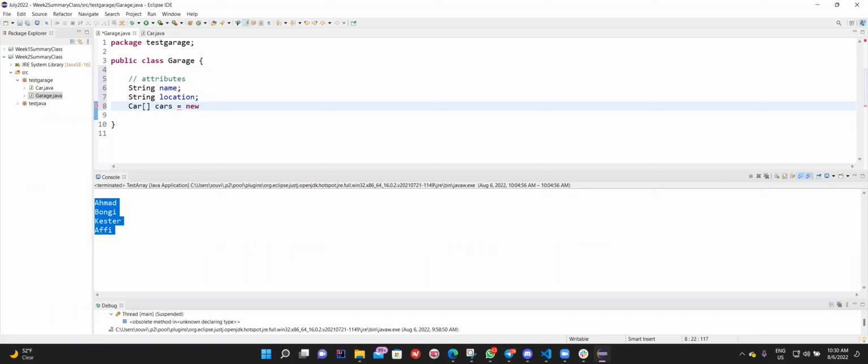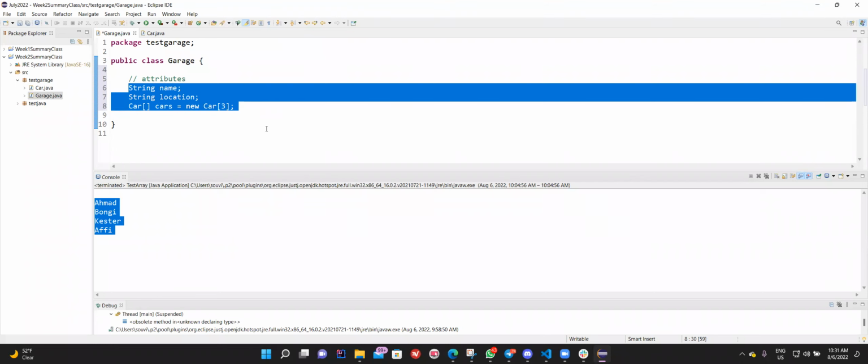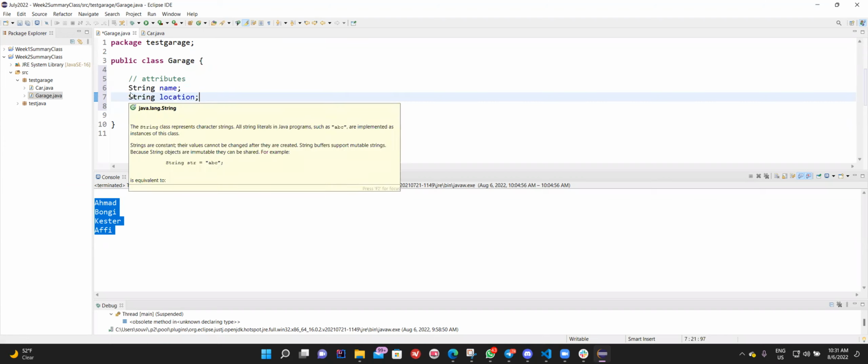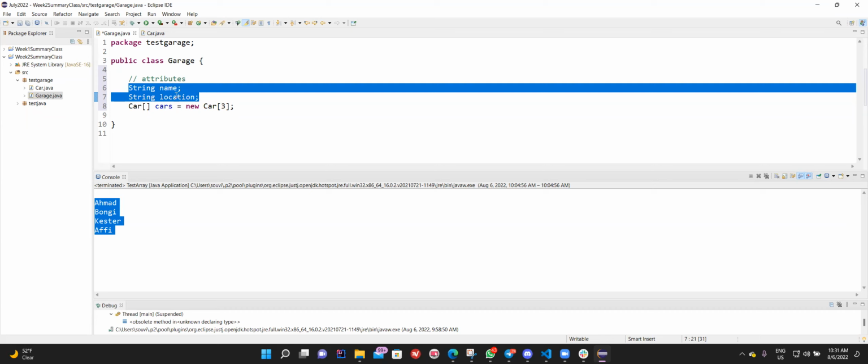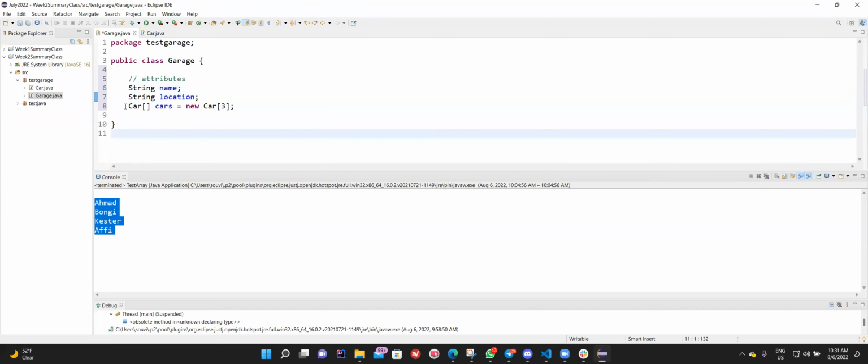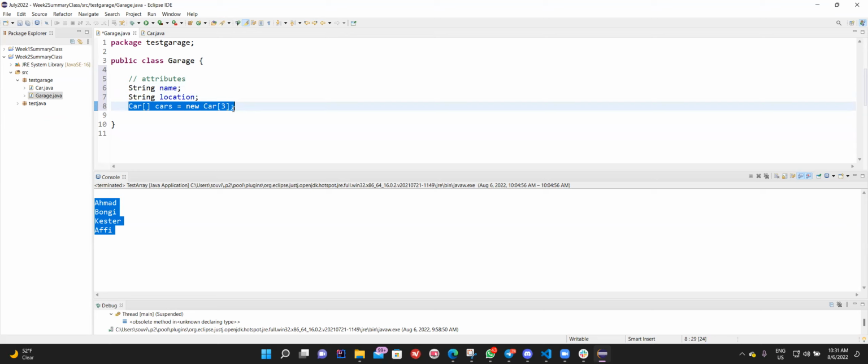So new car, and then you can say that I want to store 3 cars at the max. So what did I do here? The thing that I just created here, I just declared my 2 attributes here. In programming, we call this the declaration. I'm declaring these 2 attributes, and then I'm initializing an array which can hold 3 values. So this is initializing.